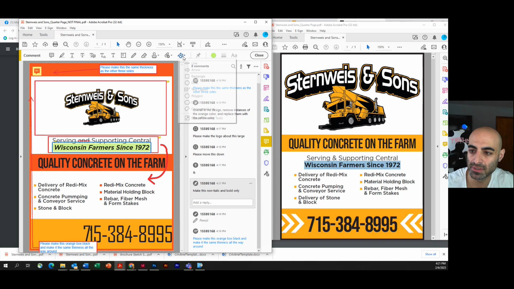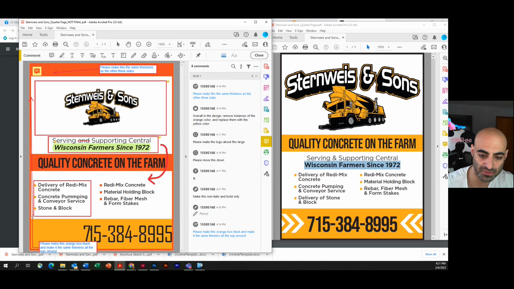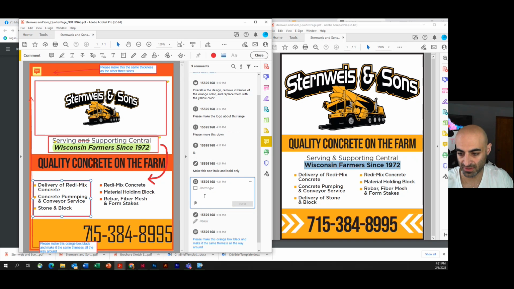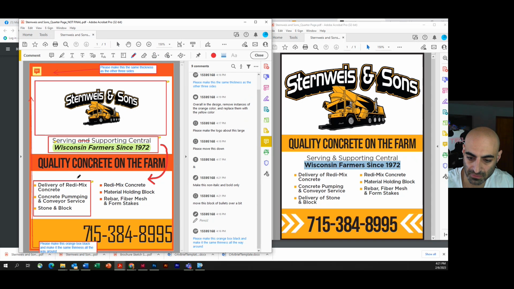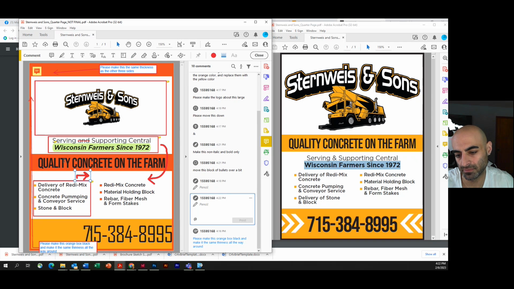So I'm going to take this rectangular tool and surround this. And then I'm going to say, move this block of bullets over a bit. Okay, and then I'll just take my arrow and then I'll go like that. So give them a little sense of a space to go over.